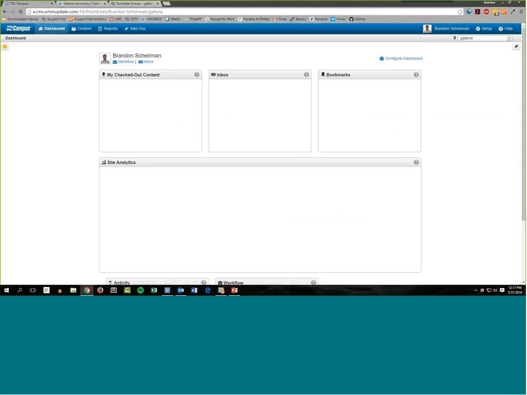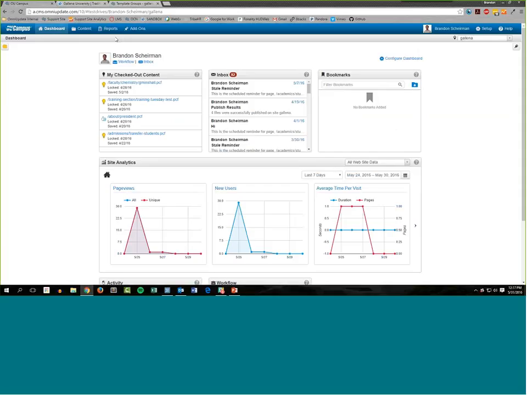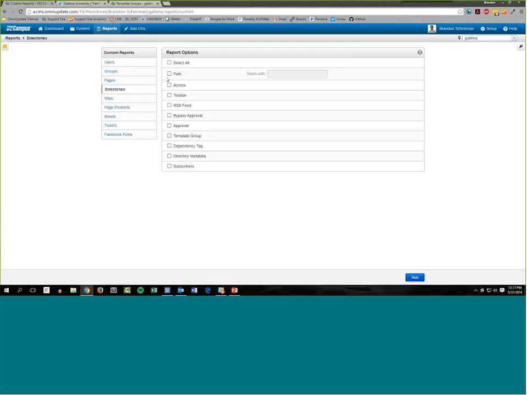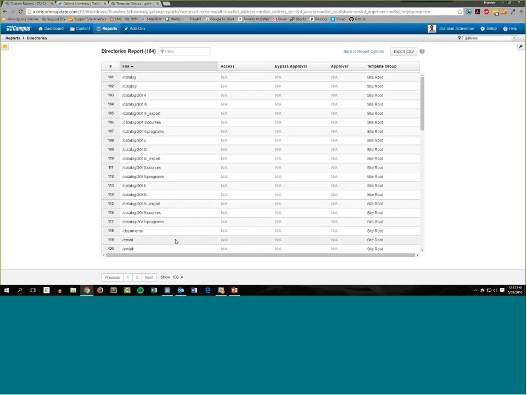Typically, once you have portioned out your access settings, you've done your initial CSV, you've said, okay, these people need to go here, then you make your users, then you make your groups, then you assign your access settings. Once you finish with that, the next step is to go to custom reports again and do another directories report. And this time, maybe check the access group, check the template group, maybe the approver, the bypass approval, any of those sort of things, and go ahead and click run. What that's going to do is allow you to go in and refresh your memory and make sure that you did do it correctly.